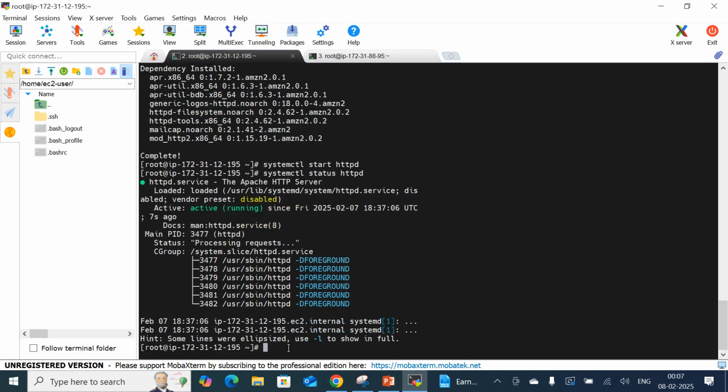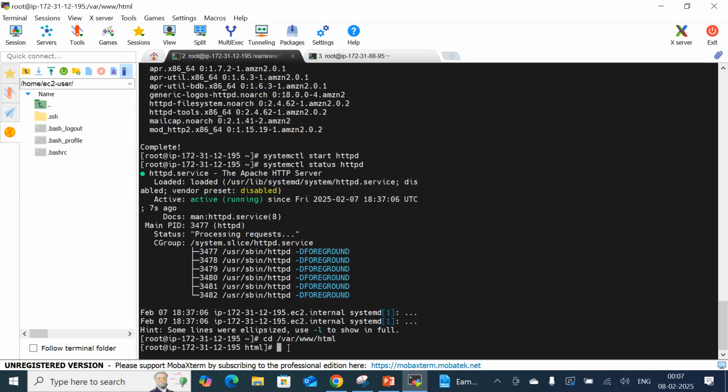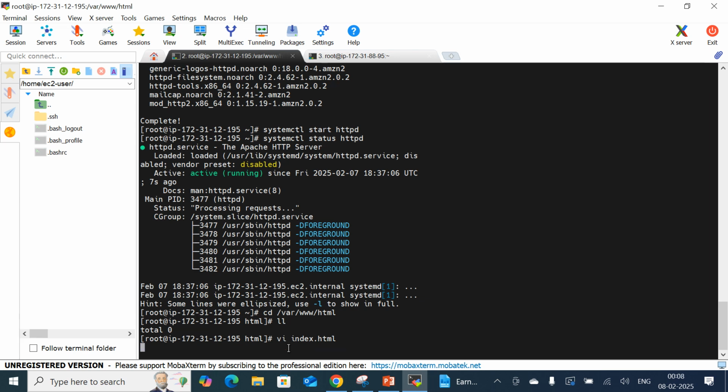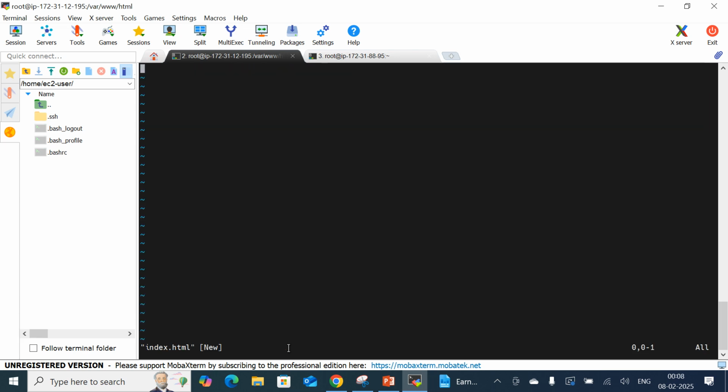So just log into the first server and cd /var/www/html, enter. So right now you are in the html folder. Just enter ll. You don't have anything. So I'm going to create vi index.html, enter. I'm going to press i to insert.